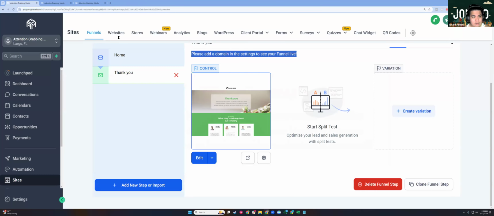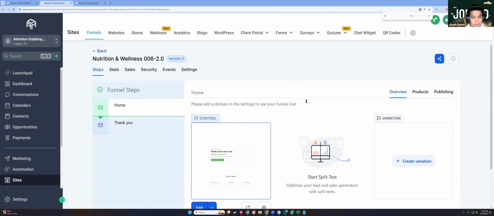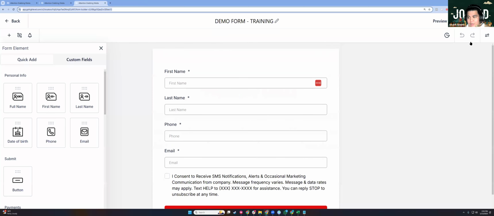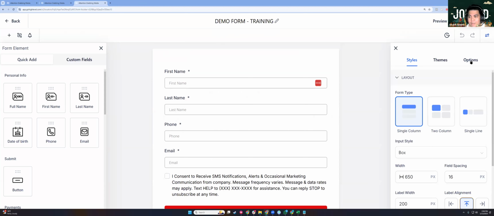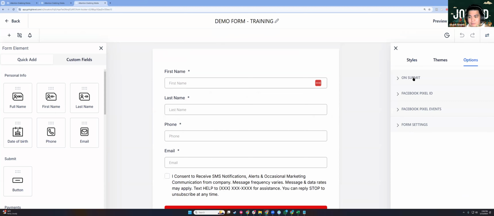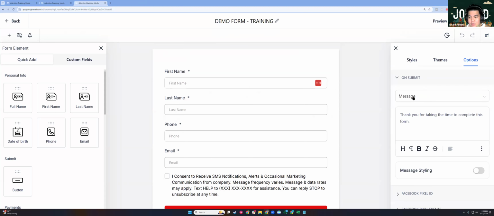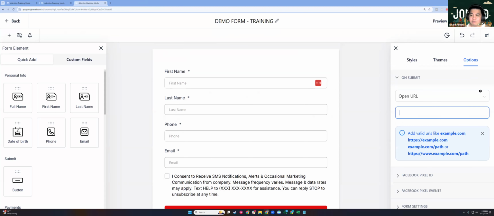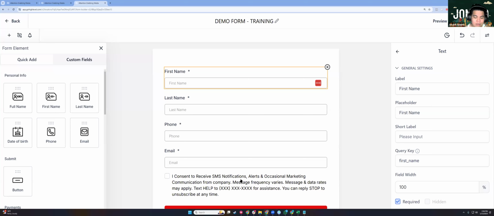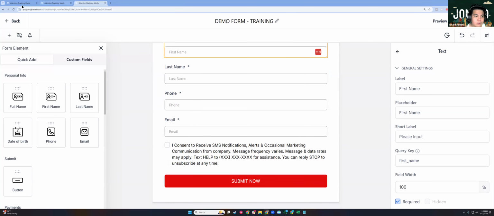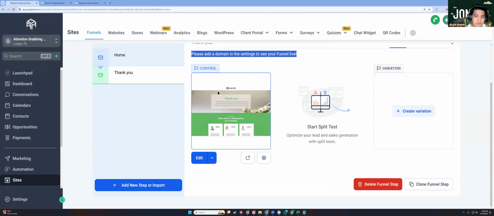Before we proceed on editing the thank you page, let's go back to the form. On the top right section that says styles and options, go ahead and click that. Click on options, and on submit, click the drop down, and instead of message, click on open URL and attach the thank you page URL that you have. And don't forget to save. The reason why we're adding that is that every time someone submits this form, we want it to go to the thank you page instead of just a general message.